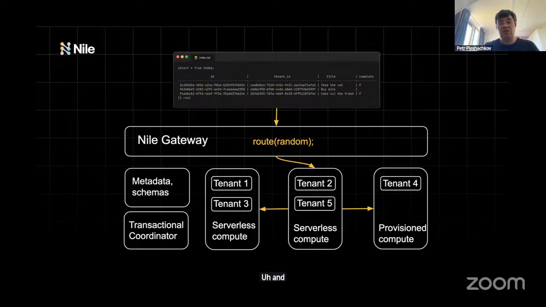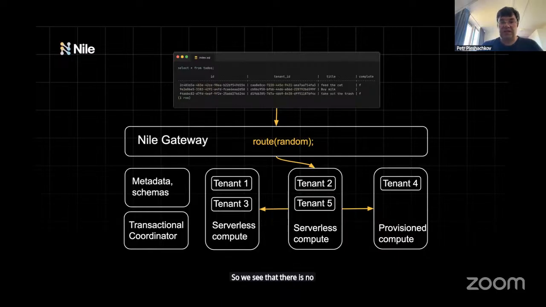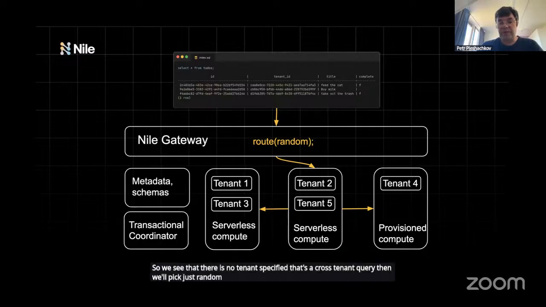And also we support cross-tenant queries. As I mentioned, it's not a very common query in multi-tenant applications. 95% of queries are tenant-specific, but sometimes you still want to have that capability. So if such a query comes in and we see that there is no tenant specified, that's a cross-tenant query, then we'll pick just a random compute, and from that compute, the query will be distributed.